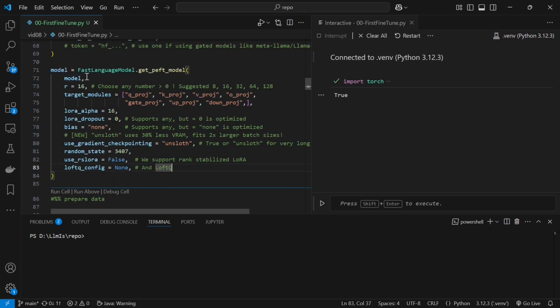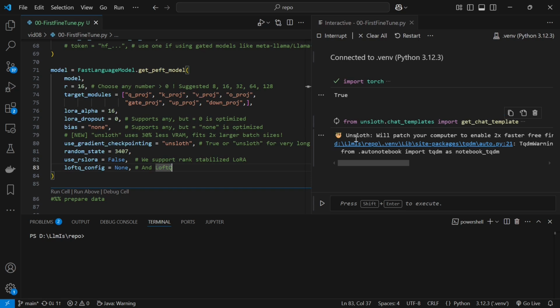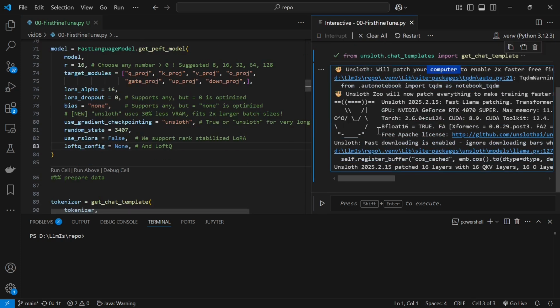So this function will update our model and prepare these new low rank parameters for fine tuning. So let's run now this cell. So you can see here the output now it's saying that Unsloth will patch your computer to enable 2x faster. Don't worry, it's not patching the computer, it's patching really the model. So a few seconds, it's done.